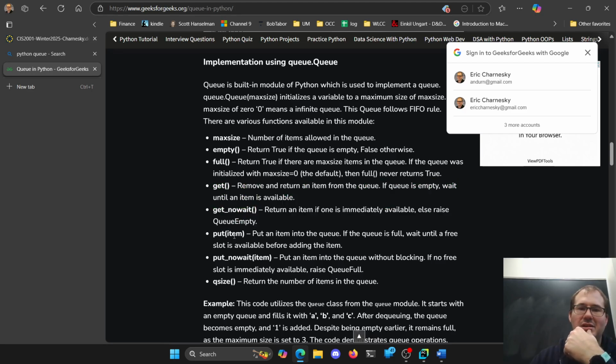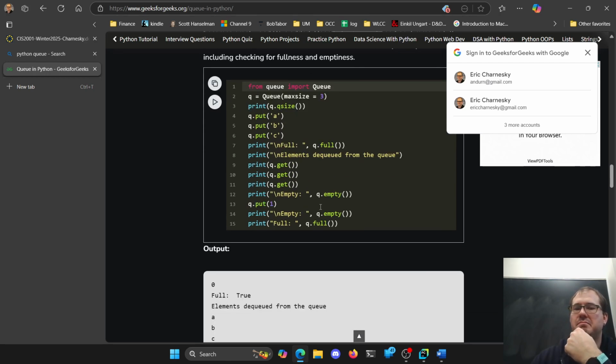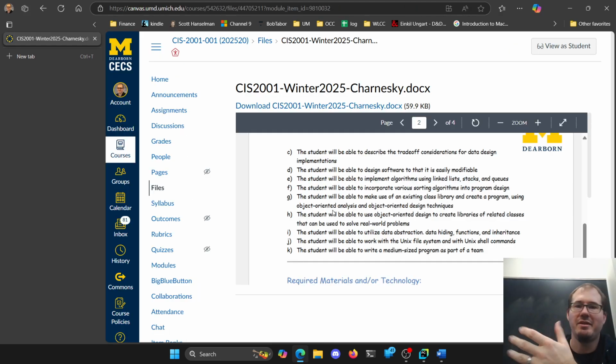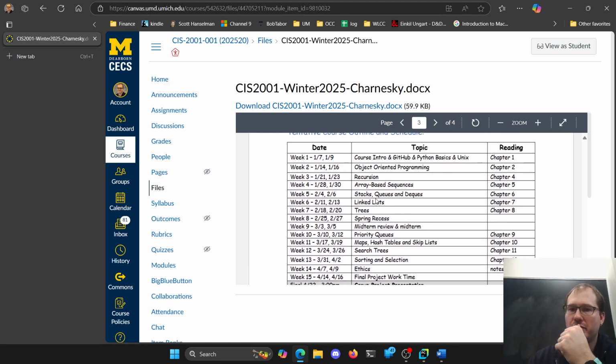Get now, put an item. Okay, sure. So we can use a queue. You can even set a max size for that. That's fun here. All right. So we've got them out here. You can play with them. We'll work on those. So we'll do a lab with stacks and queues come Tuesday.